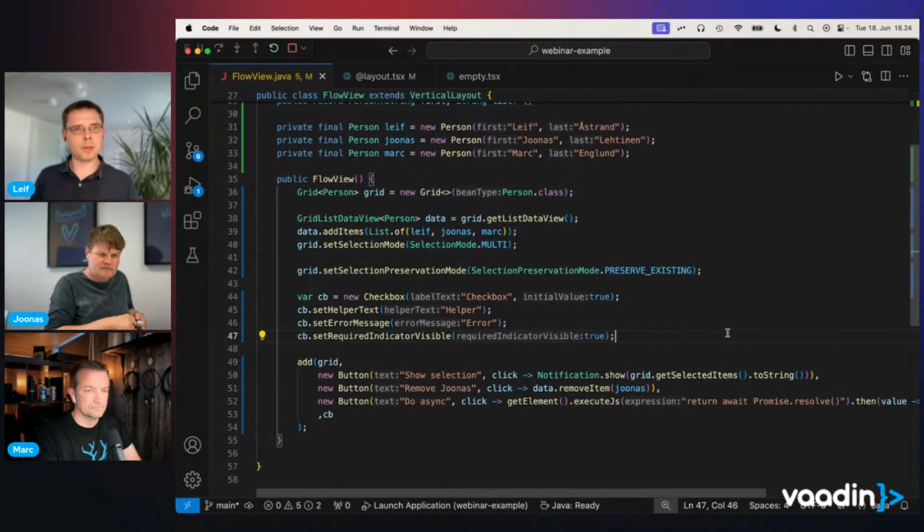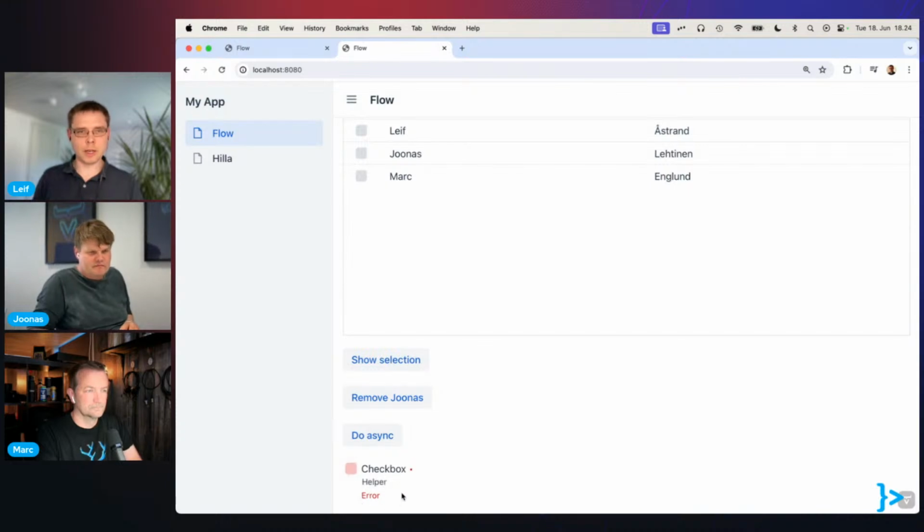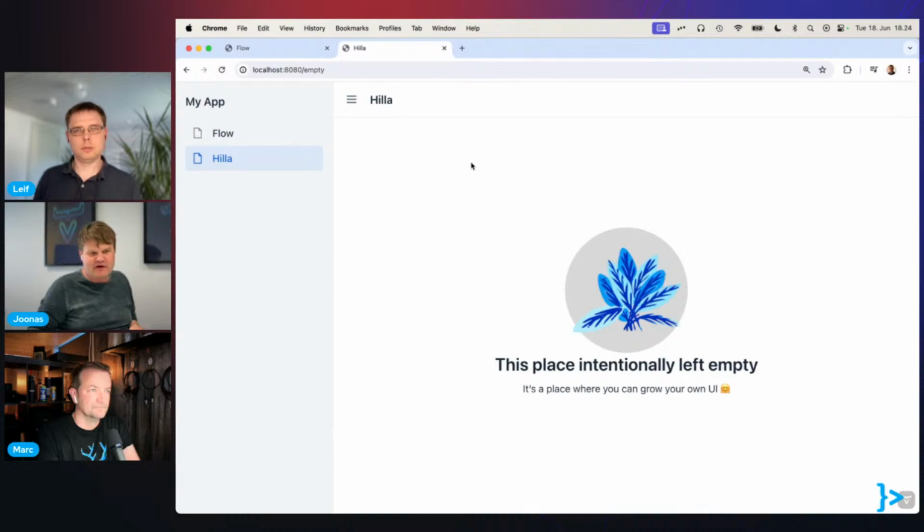But now starting from 24.4, for this checkbox here at the bottom, we see the label, we see the helper text, and if I now uncheck it, then we also see the error label, and we see the required indicator there also. But there are a lot of these kind of quality of life improvements that we have been doing here and there, but obviously most of the attention has been going to Hilla coming back home to Vaadin and that being integrated in here.